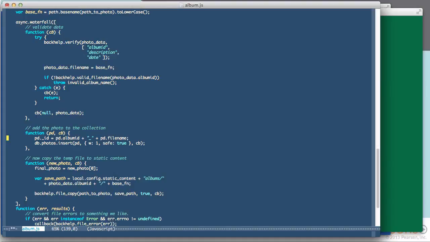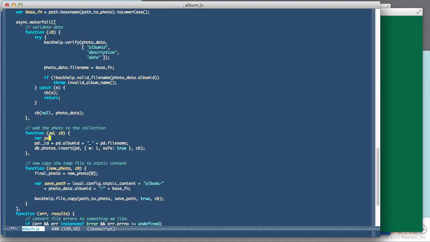So I can in fact just do this: var pd2 equals JSON.parse(JSON.stringify(pd)), and then here I can say pd2 like that. And now I definitely don't have to worry about modifying that incoming photo object. Again, then I still have to do a file operation, and so here what I have to do is a file copy. And amazingly enough, the file system module doesn't have a copy, so I wrote a little file copy function myself. You can study that, and it's pretty cool.